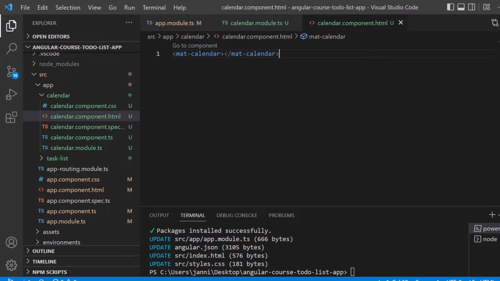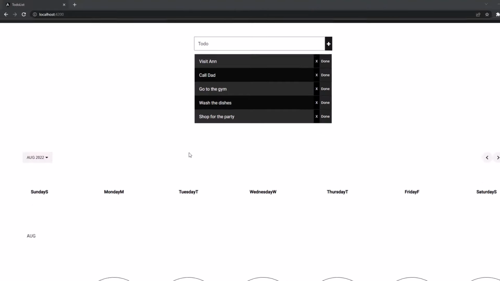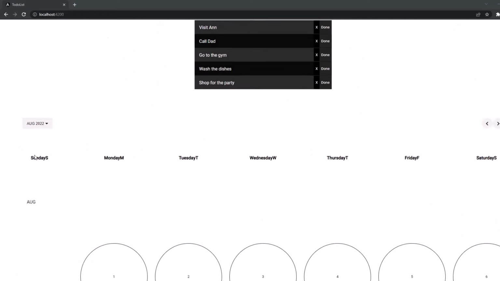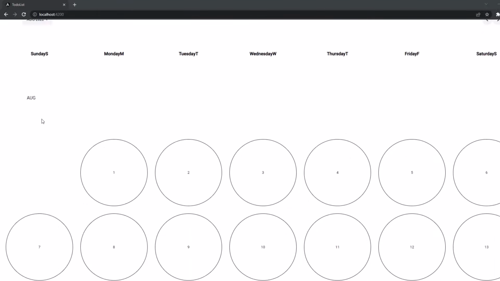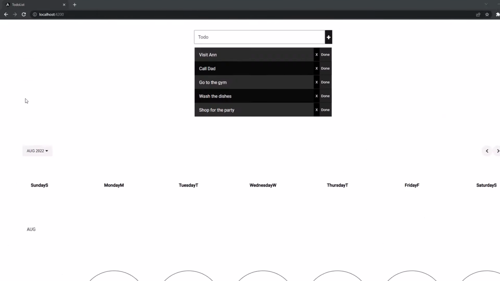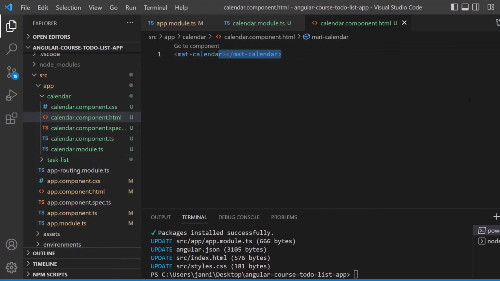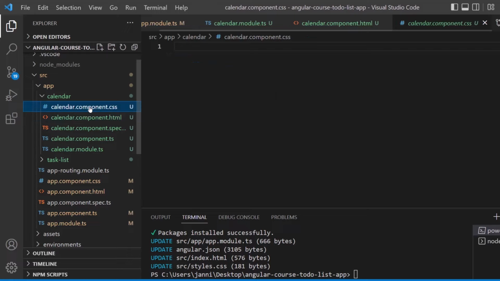right here. And if we now start the application, you can see some sort of calendar and a lot of stuff going on here, right? Sunday, Monday, Tuesday, Wednesday, Thursday, Friday, Saturday, and you can see August here and you can see all the days, and you can even click on all of this, but we need to configure it. Okay, so the first thing that we want to do is wrap a div around that. So div, there we go, and inside of that div we have the mat-calendar. Perfect.